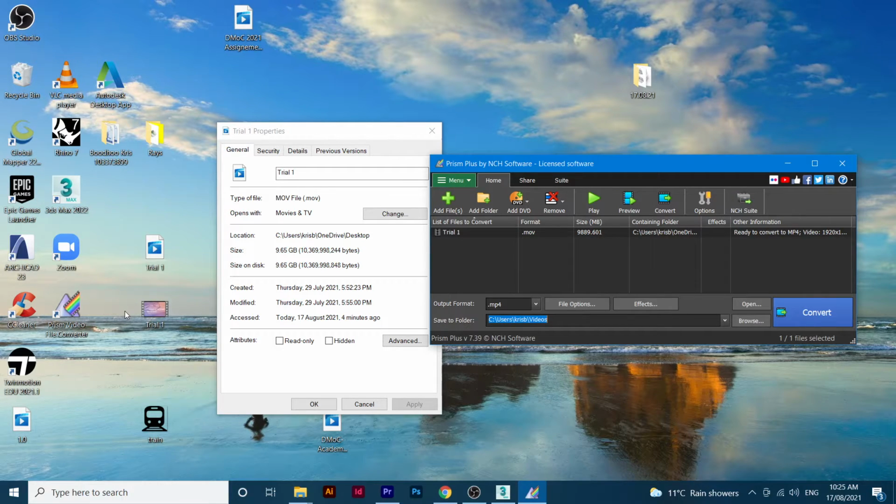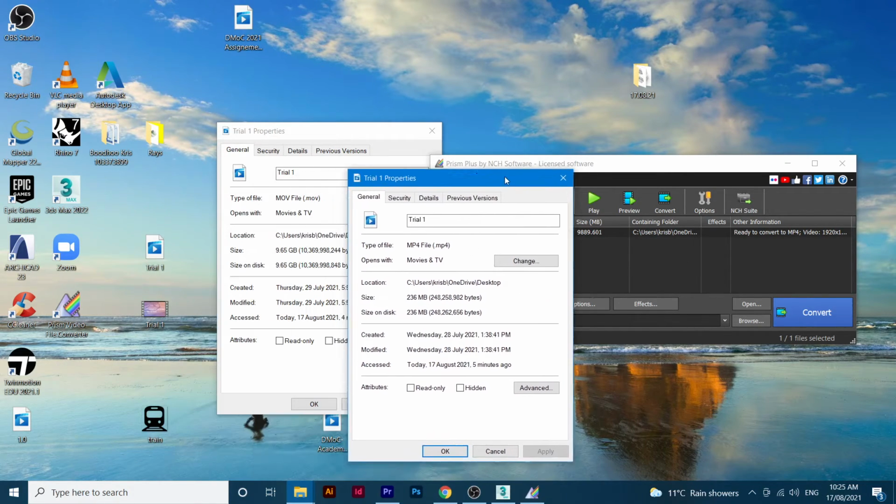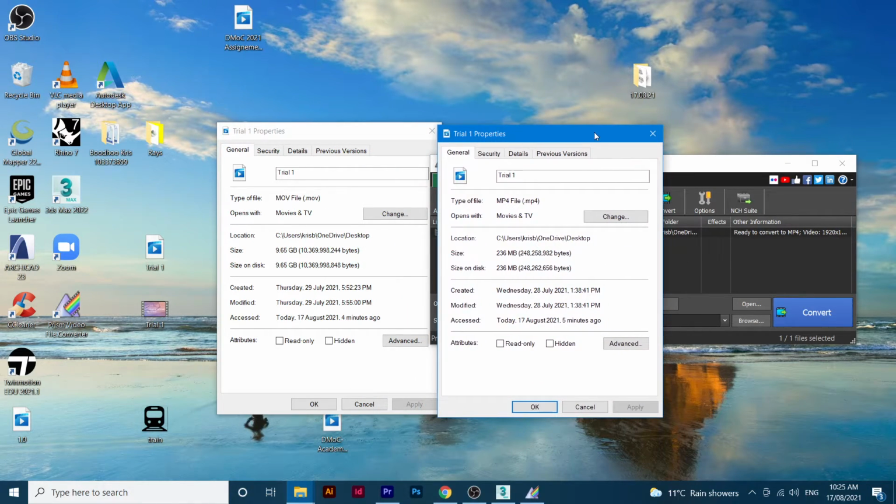On my right hand side, there's a file which I already did. If I click on the properties and show you, it's the same file, and look at the difference. One file is 9.65 gigabytes, and the other is 2.36 gigabytes. There are no defects in the quality, everything's the same.